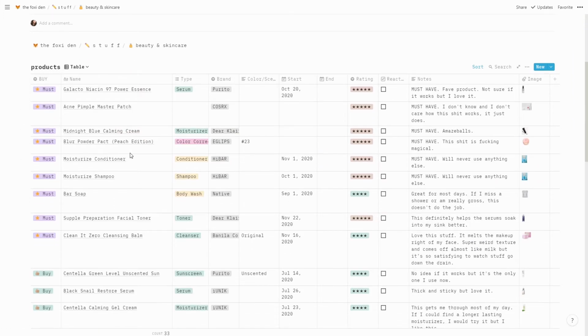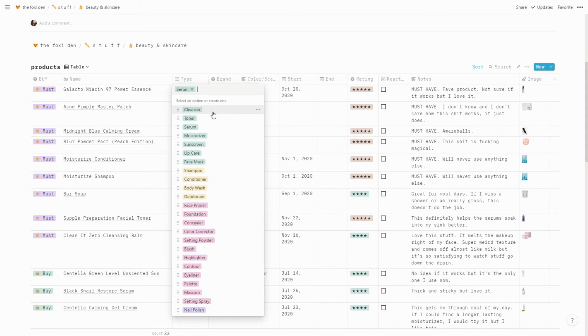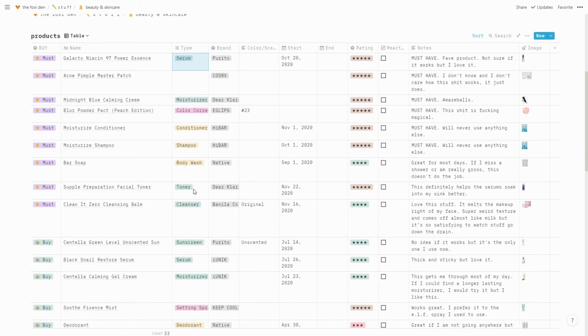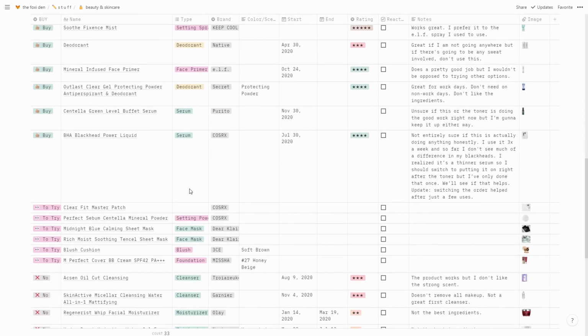So in here, I have different beauty, skincare, body products that I have used or have waiting to be used. So I have the name, I have what it is, so I have that color coded. In here I have skincare is green, body is yellow, makeup is pink, and then other beauty is purple, so that I can easily see which items I have.